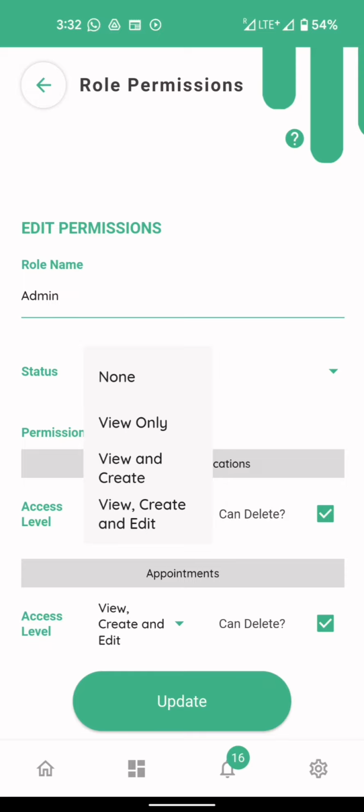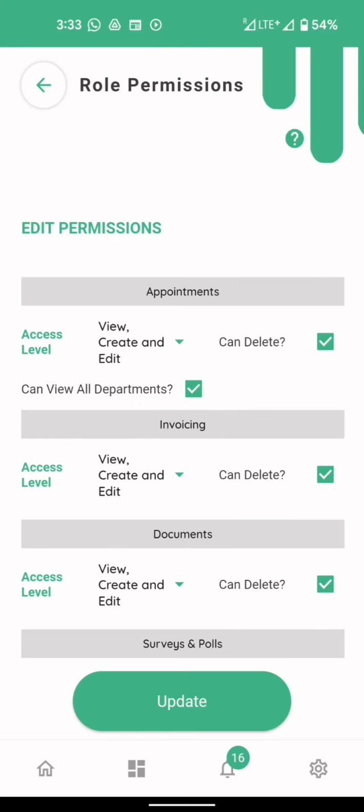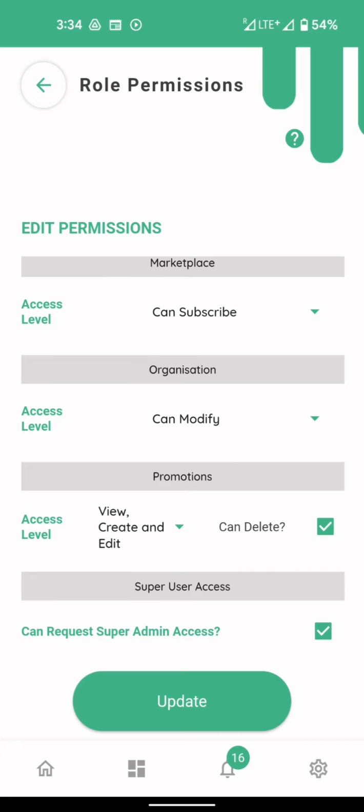The first exception to the above generic options is for the Appointments module. Here you can see the option of Can View All Departments. This special permission has been created for a receptionist or an equivalent role who would need to manage appointments for all departments in the organization. The other 2 exceptions are for the Marketplace and Organization.